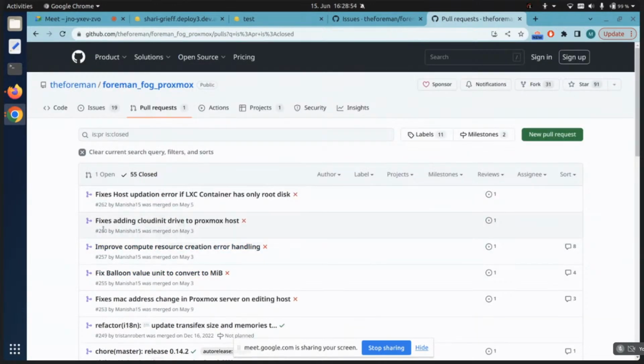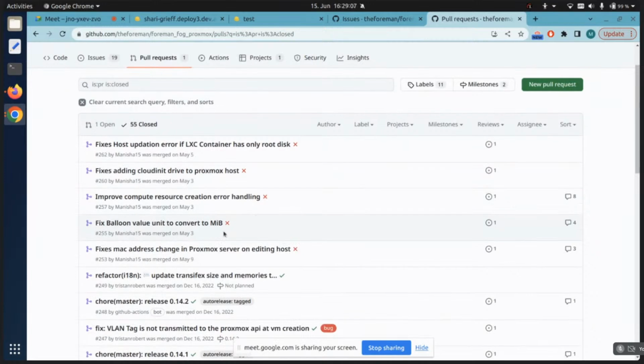Other than that, there were various bugs in Proxmox. For example, if you tried to add the cloud-init drive in your KVM server virtual machine and host, it would throw an error when you were creating the host. That is now fixed. And when you tried to update a host while it was powered on, it would also throw an error because somehow Proxmox was converting the memory from MBs to bytes. That is also fixed. And there were various other issues that were fixed.